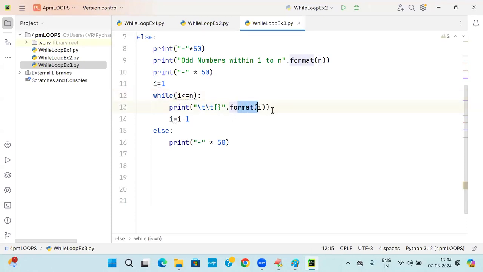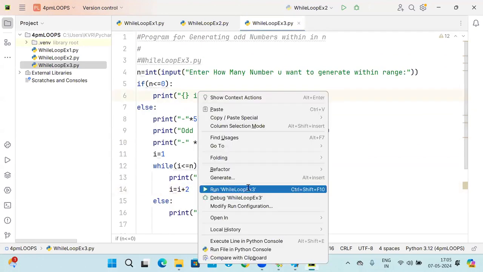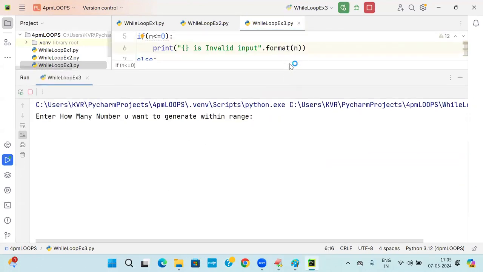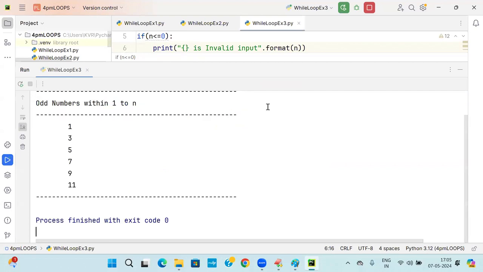Now, print what? I. What should I write? I plus 2. Whatever code you said, I am writing. Okay, run. What is the number you are entering? 11. Output is coming.